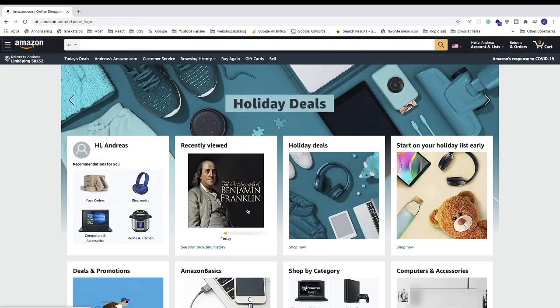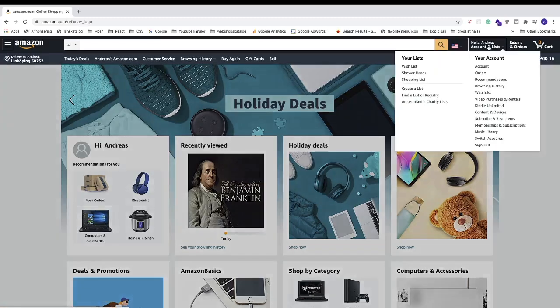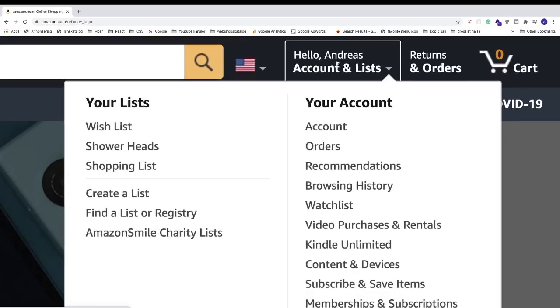Okay everyone, so in this tutorial we're gonna learn how you can cancel your Audible membership through Amazon. Alright, so to do this, log into your Amazon account. After that, just go up to this menu, account and list. Go down and click on account.